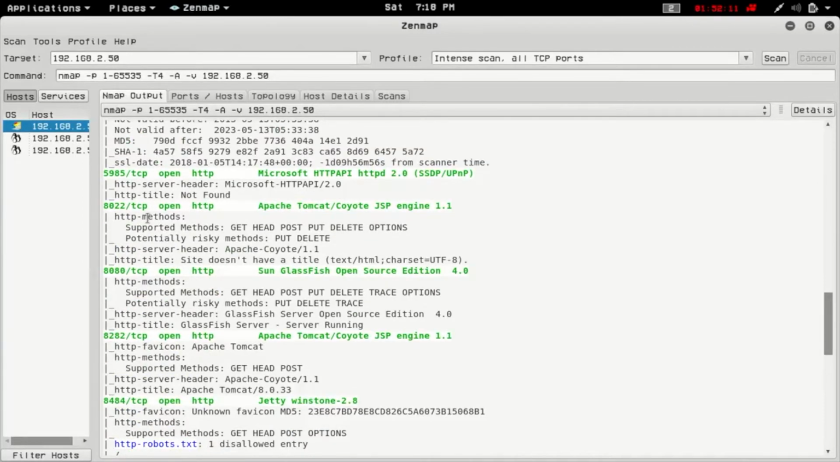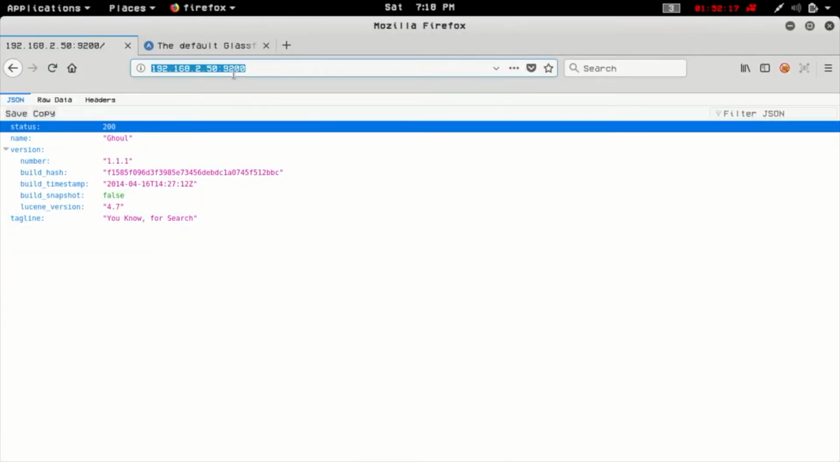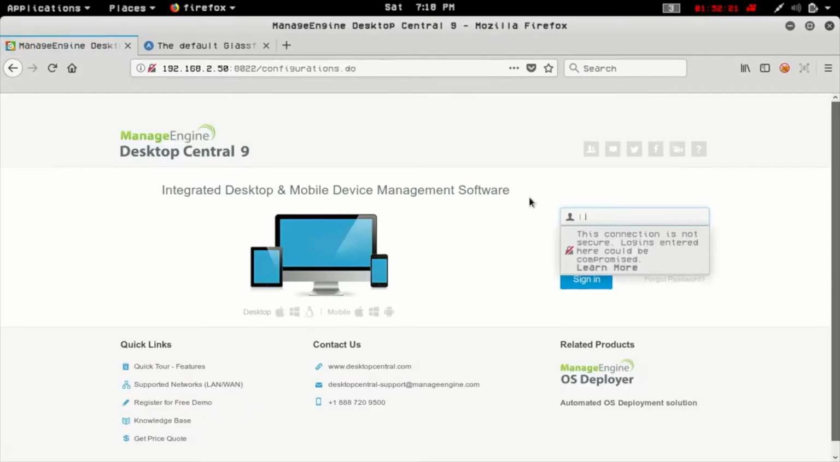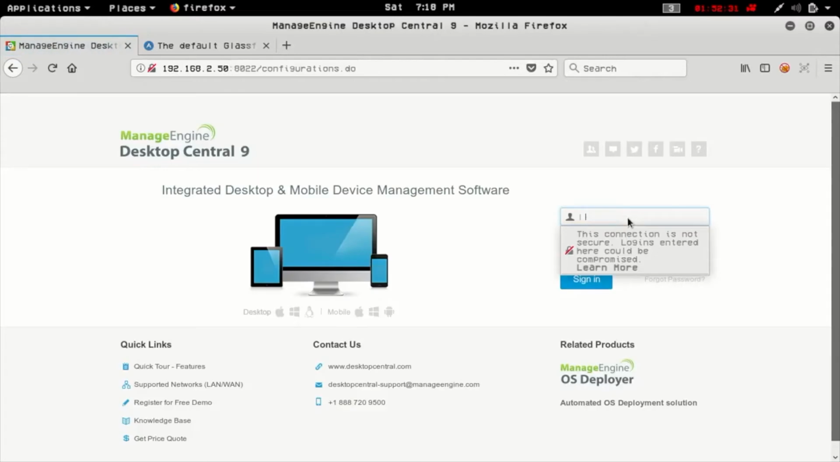8022. This is my favorite. This is the way I always get in. I think this one normally has the default password. It shows it here. It's like admin or something, but it's admin. Should work. Admin, password, admin.